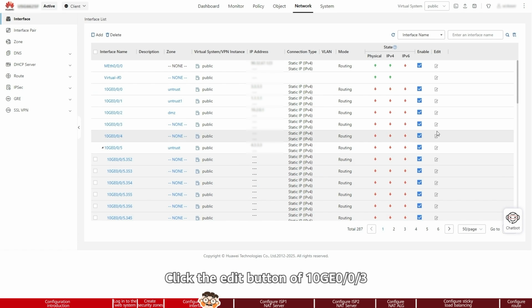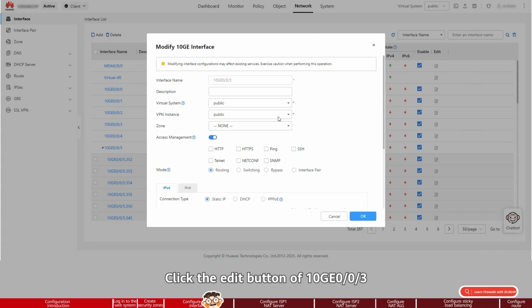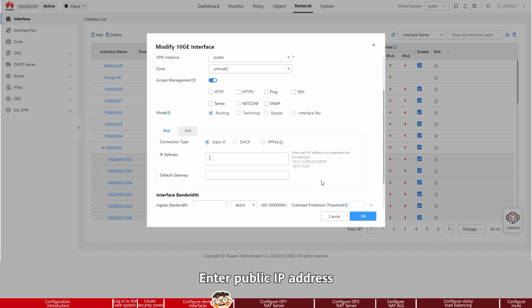Click the Edit button of 10GE0/0/3 and set WAN interface parameters. Set zone to Untrust 2. Enter public IP address 2.2.2.2/24 in the IP address text box.